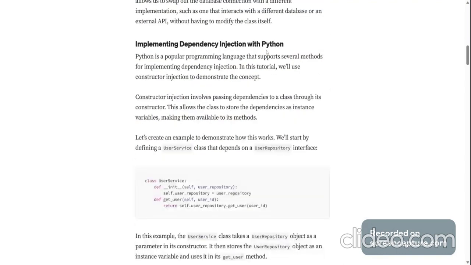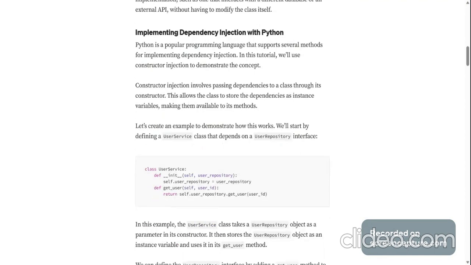Implementing dependency injection in Python. Python is a very popular programming language and it supports several methods for implementing dependency injection. In this tutorial, we will use constructor injection to demonstrate this concept. Constructor injection involves passing dependencies to a class through its constructor. This allows the class to store the dependencies as instance variables, making them available to its methods. Let's create an example to see how this works.